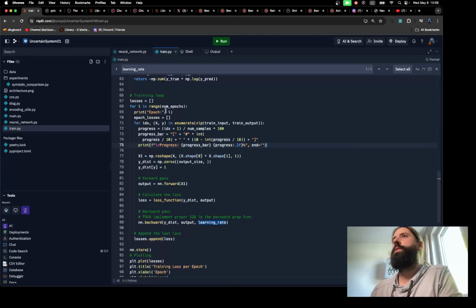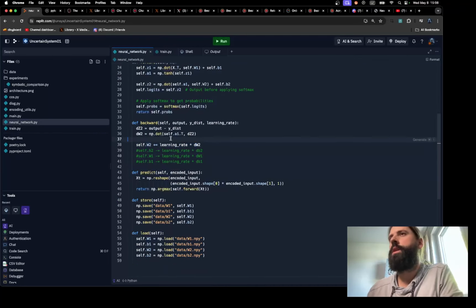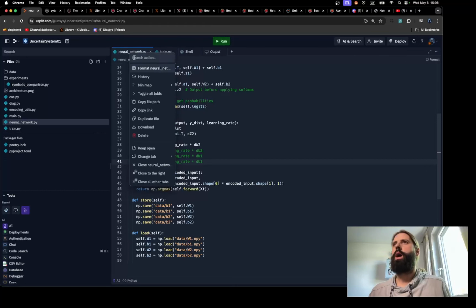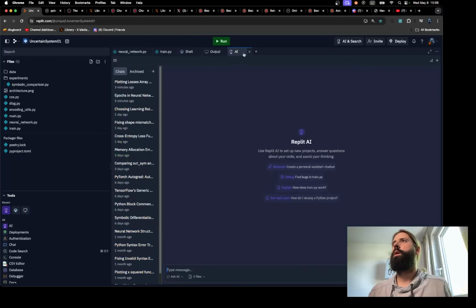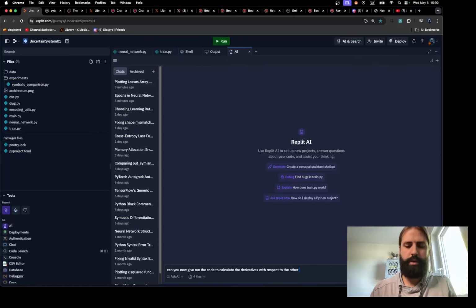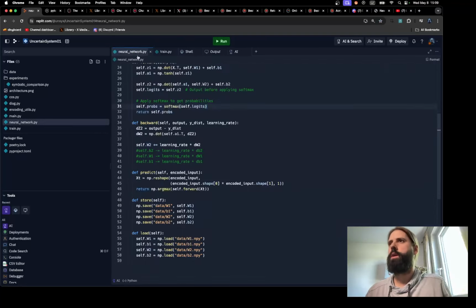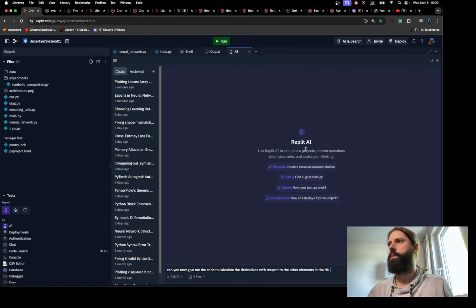So what's left now to do is basically work on the other derivatives. Can you now give me, in the vanilla network, the code to calculate the derivatives for the other parameters, namely db2, dw1, and db1.